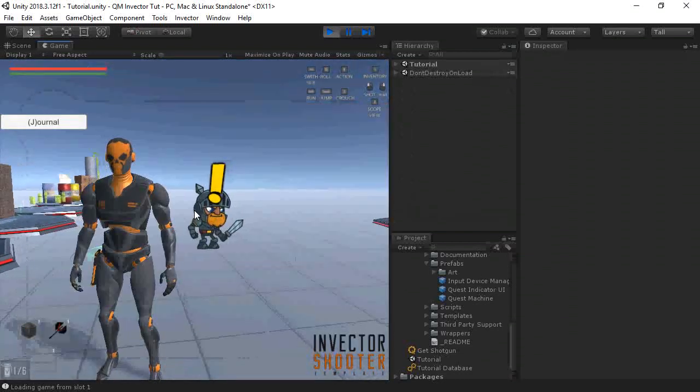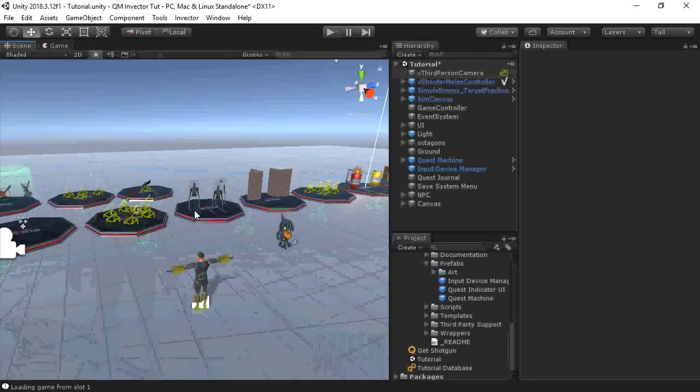The PDF manual also covers the procedural quest generation components provided in the integration, but we won't get into that for now, and we'll conclude this tutorial.